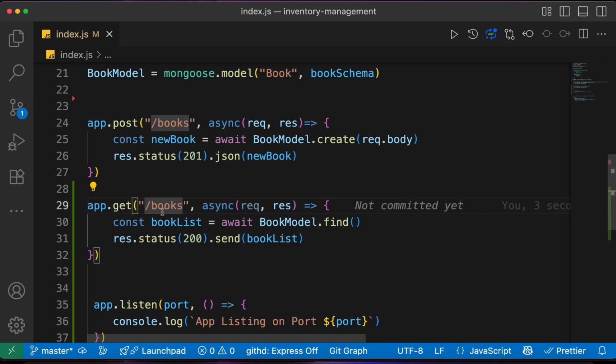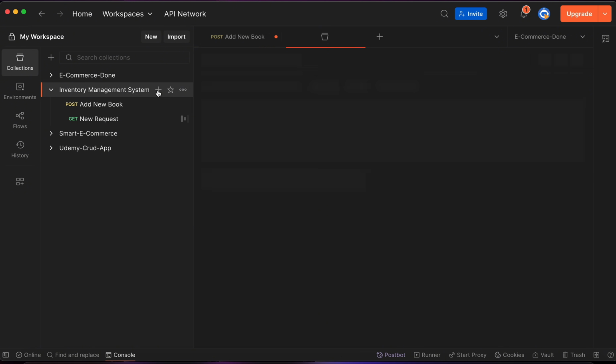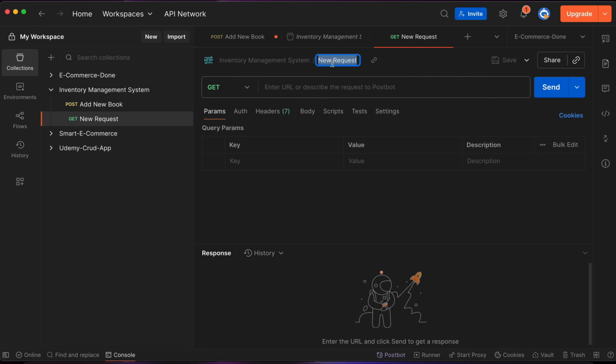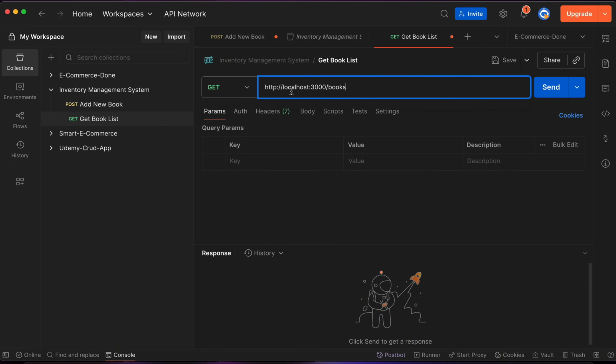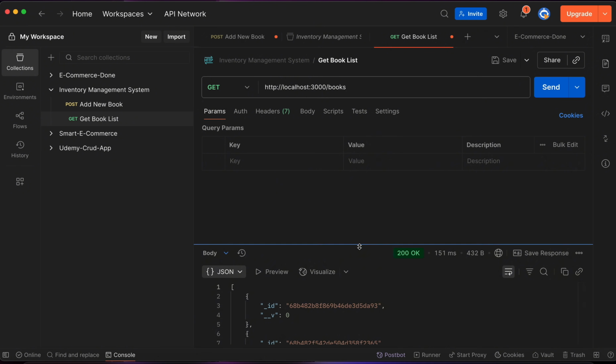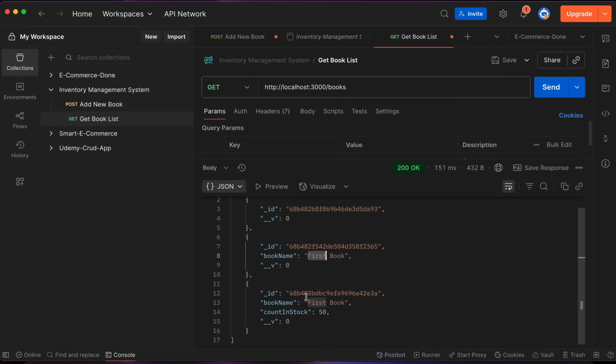Now let's try to get our list of bugs. So here in Postman, here is our post request. Let's rename it. Let's make it add new bug. And let's create a new request. Press on this plus icon. And we're gonna name it get bug list. And the endpoint is gonna be the same here, books. Now let's press send to see. Great, we have here the status code is 200, and here the list of bugs. The first bug and the first bug with count in stock is 50.